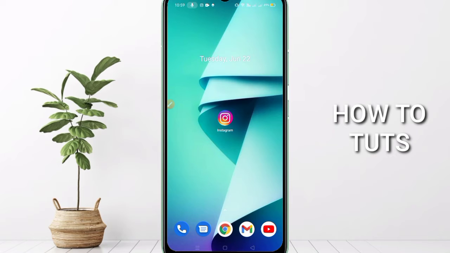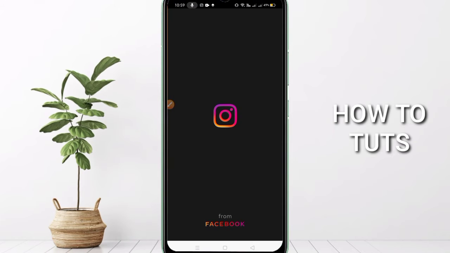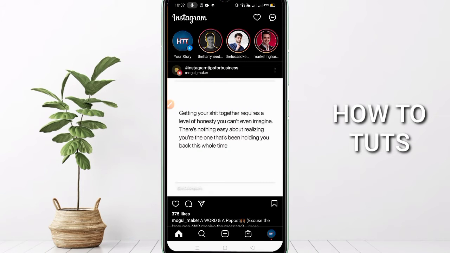Okay, so let's begin the tutorial. Here you can see the Instagram app. Click on this, and after that you are seeing the plus icon in the bottom part. Click on this.